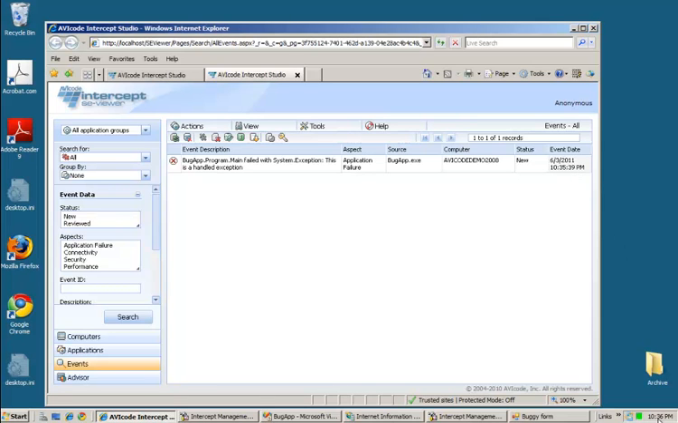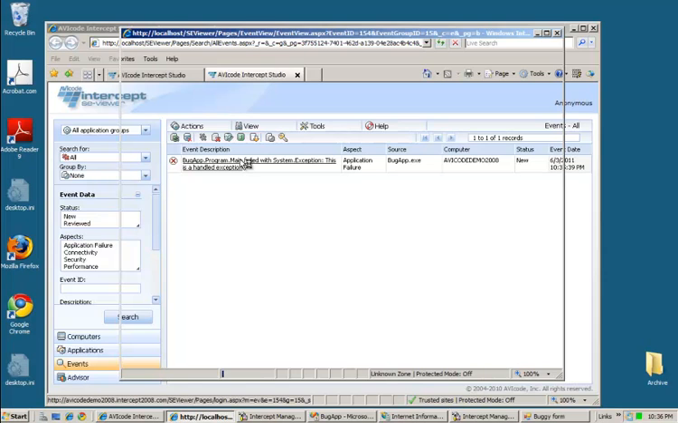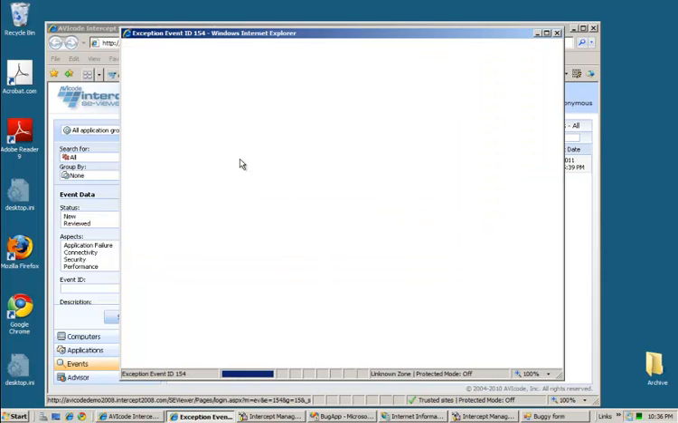As you can see, there is an event that just occurred at 10:35:39 p.m. and the time right now is 10:36 p.m. So there was an application failure from bug application.exe from this particular machine, and I can click on the event description, and the viewer is going to show me event details for this event.